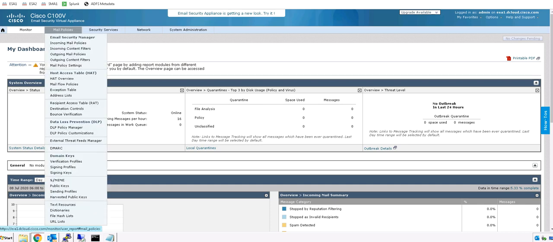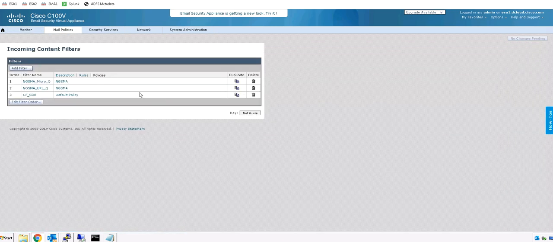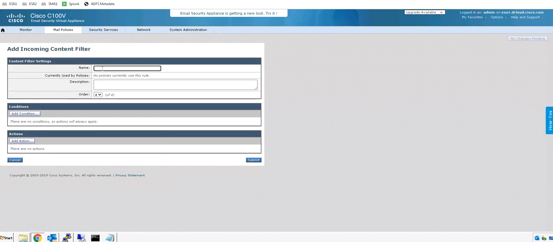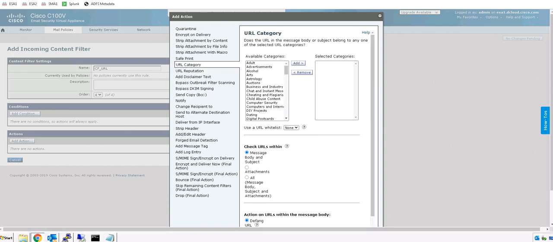To do so, we go to the incoming mail policies, incoming content filters, and we need to add a filter. We name it URL score or CF score URL. We will leave the condition as is and we go to actions, and then we go to URL category. From here we search for gambling and add it here.